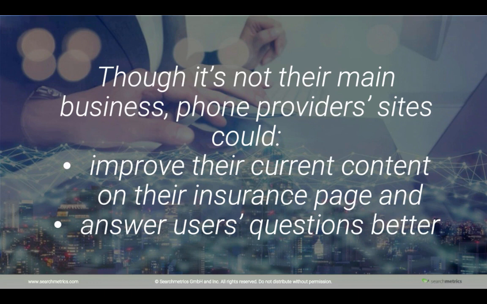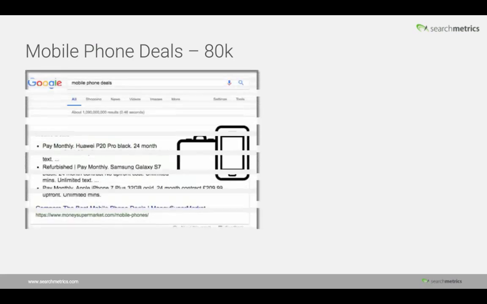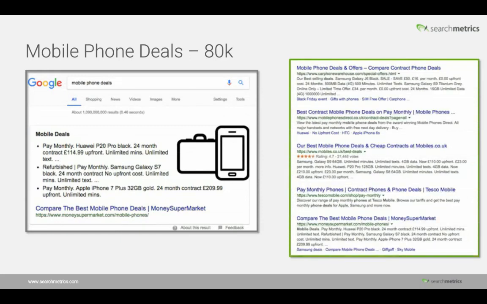So they can improve their current content on the insurance page and basically give a better answer for the user. Okay, so then you have another example actually. Here's another example. Remember when we showed the top of funnels for mobile phone, a lot of people looking for mobile phone deals. So even the highest short head keywords here show kind of the same trend.